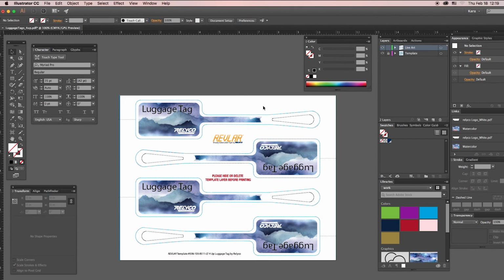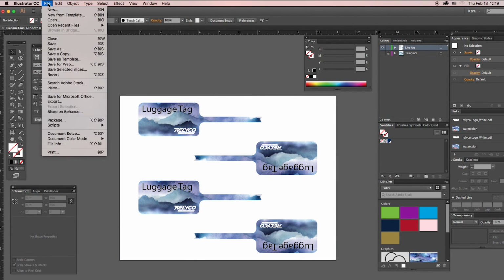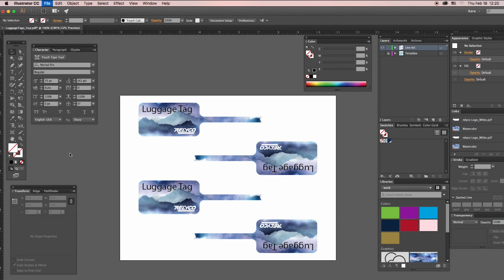Alright, now before we go to print, I just want to bring you back to the layers panel. And again, you'll see the template still visible. We don't want to print that actual outline, so I'm just going to click the little eyeball and it's gone. So now when we go up to print, you won't be able to see the outline of the template. It will just be the image that you want. So we'll go down to print.